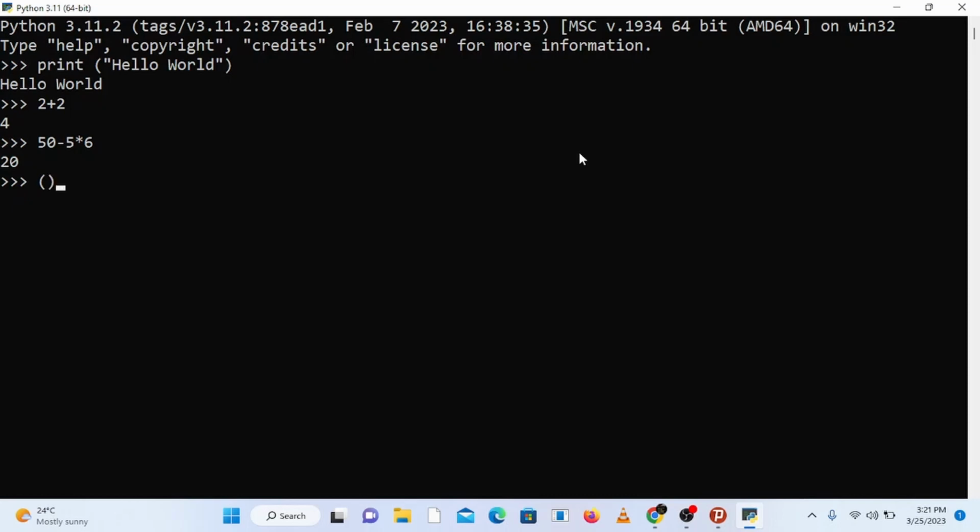Another example is if you write 50 minus 5 times 6 within parentheses, divided by 4, it gives you the result 5.0. And here you can see that Python gives you a floating point result by default for division. That's why it's 5.0. And if you type in 8 divided by 5, it gives you the result 1.6, which is again a floating point result.